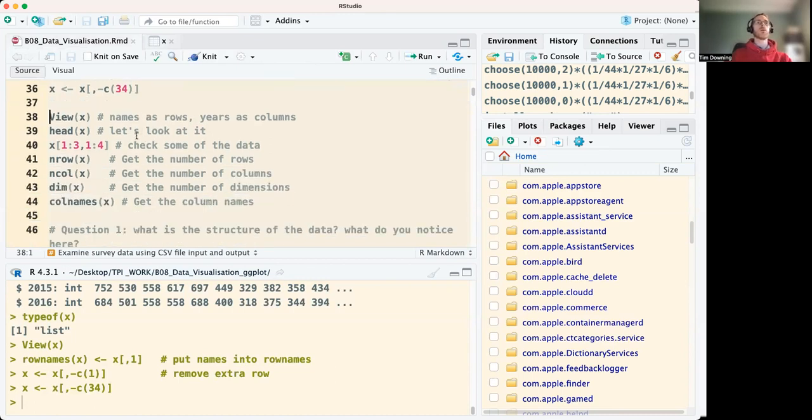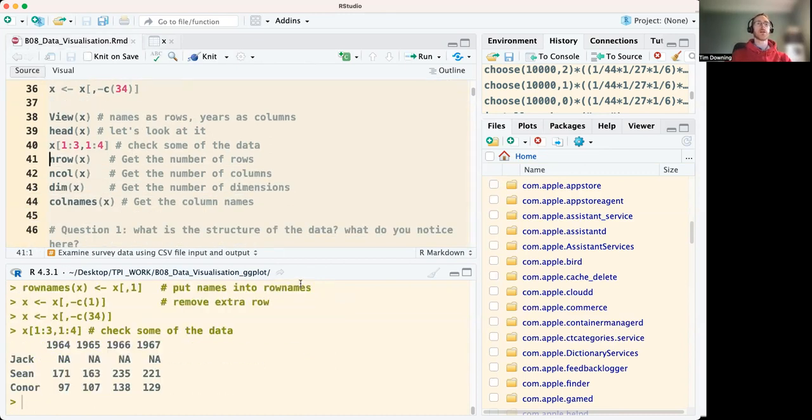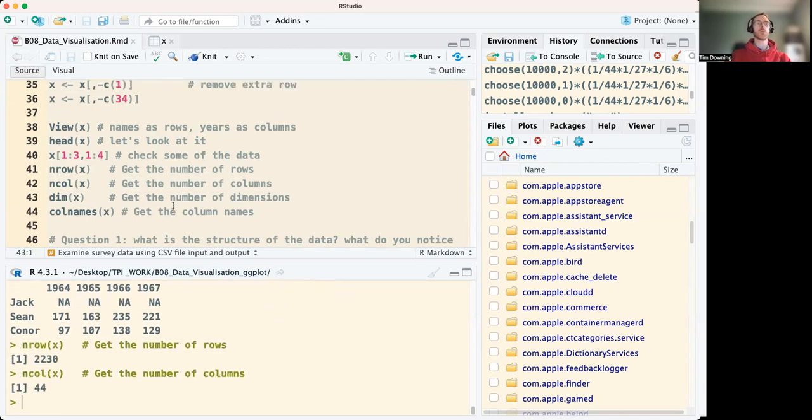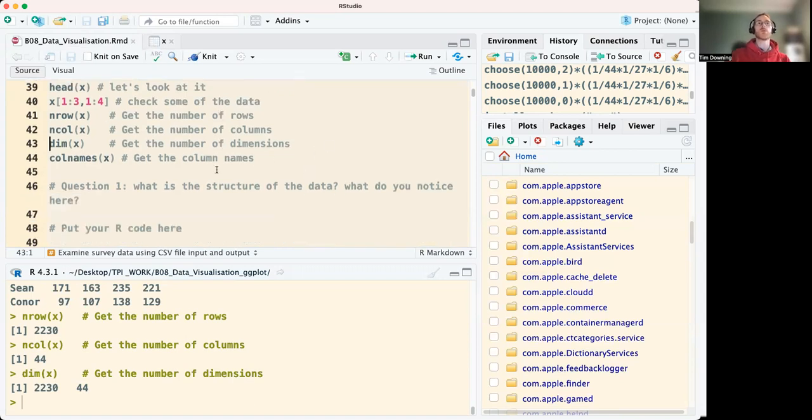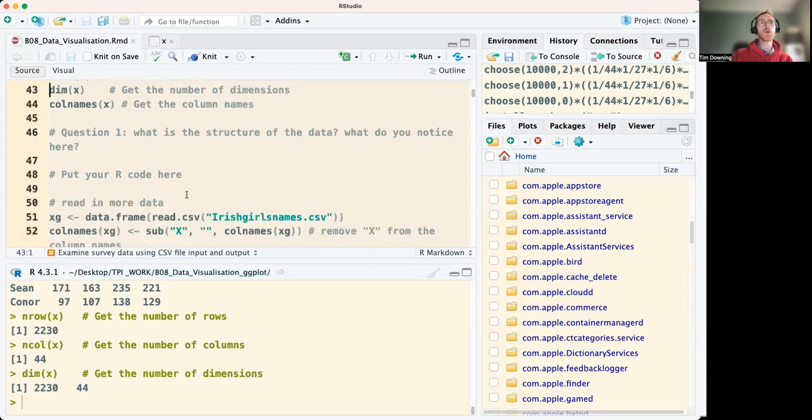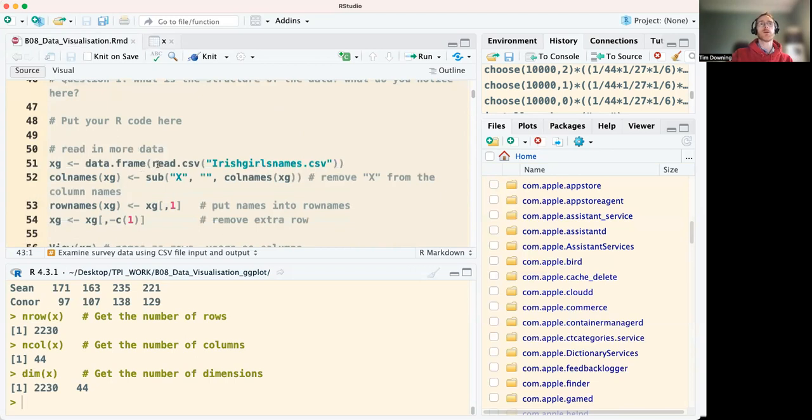So we can look at the top of this data just to get a feel of what's inside there. Look at the number of rows and columns. So you've got 2,330 names and 44 years. Obviously, some of the names don't actually contain some information. If you look at the dimensions, that's also a way of obtaining that same information. So you can then comment yourselves, what's the structure of this data and what do you notice here about this data set? What's important to consider in dealing with the data set? And particularly what we just did in terms of cleaning, making sure that it's in the right format that we want.